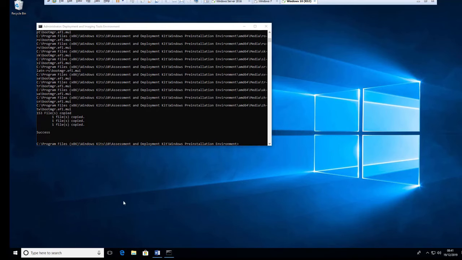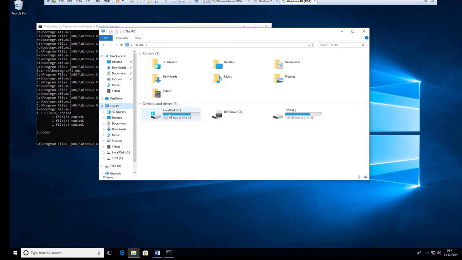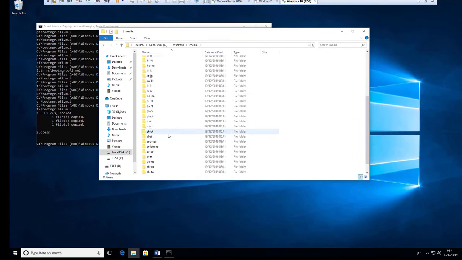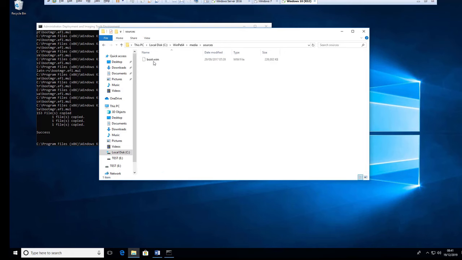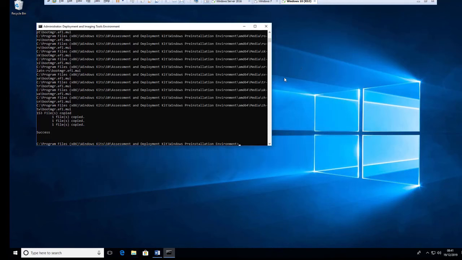Yeah, success. Let's go and check what we have. Yeah, there it is. We have WinPE 64, and we have the media folder, and if you look into the sources, you see the boot.wim is also included. So that is the second part of it.